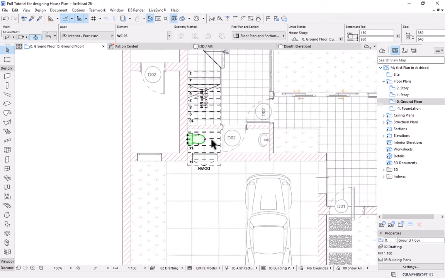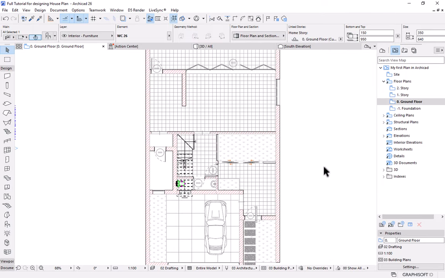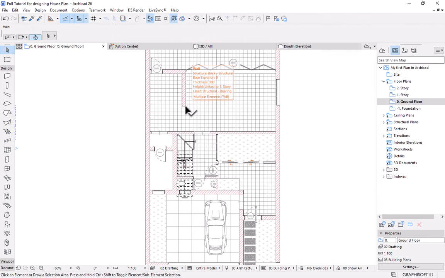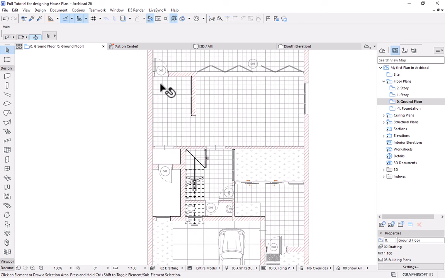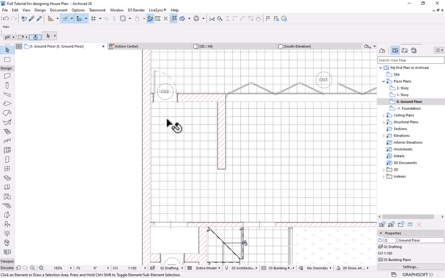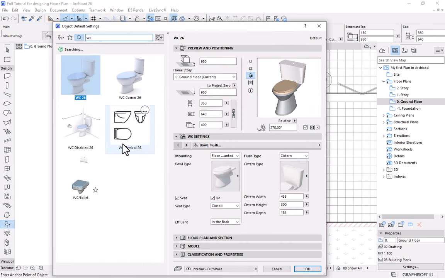something like that. Okay, perfect. Let's move on to the kitchen. Yeah, the kitchen. With this current version of ArchiCAD, we have a great kitchen cabinetry. So if you're not yet upgraded, yeah, you're missing out a lot. So let's open the objects and open the settings.